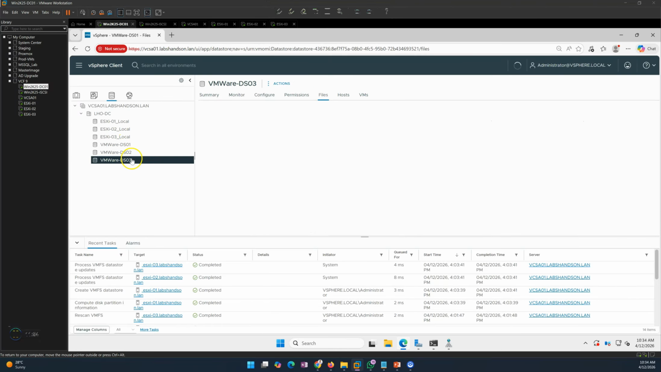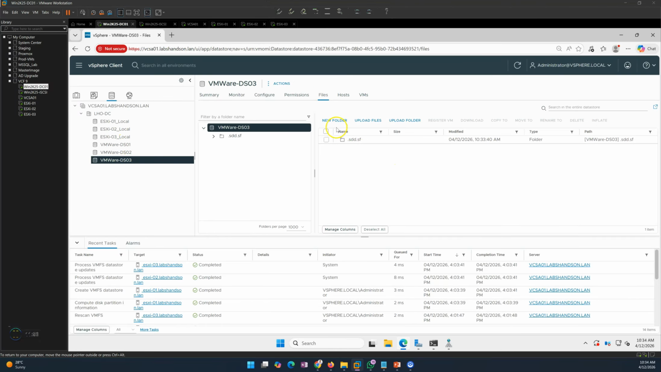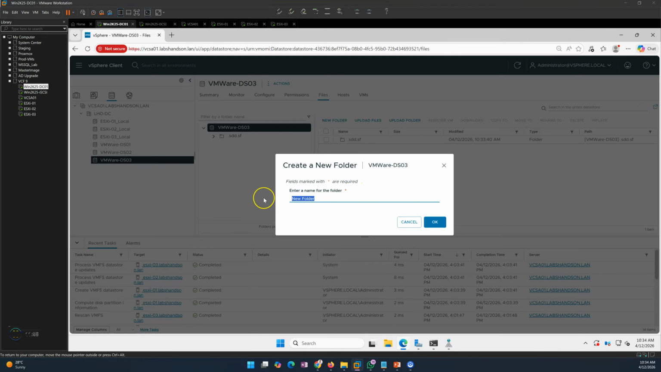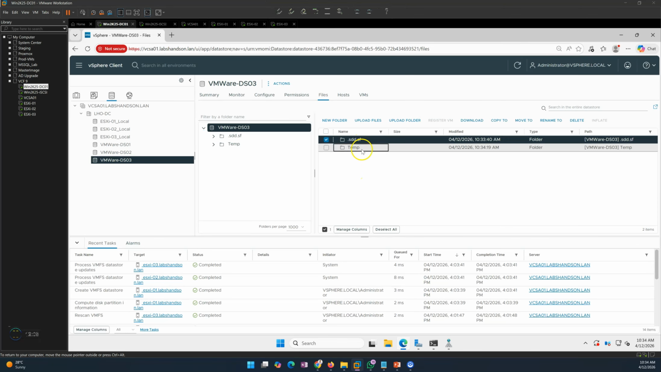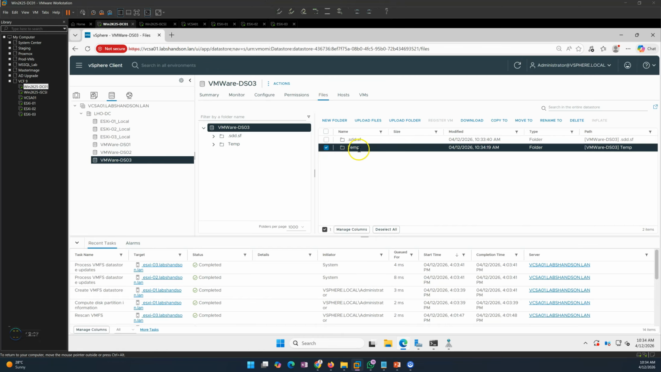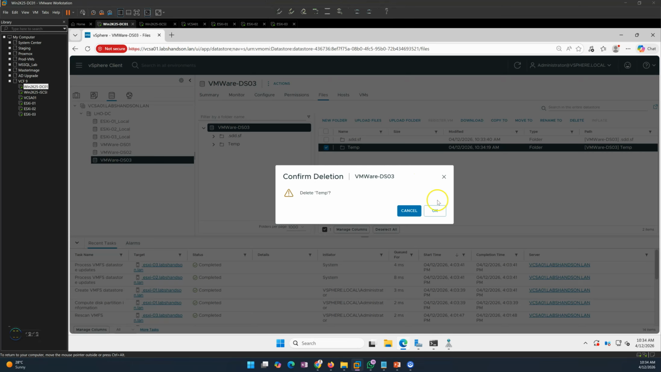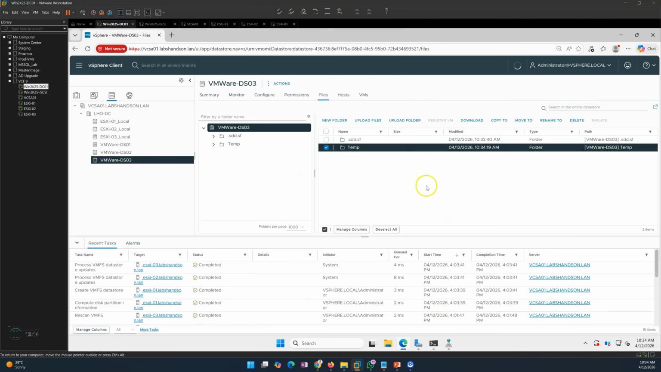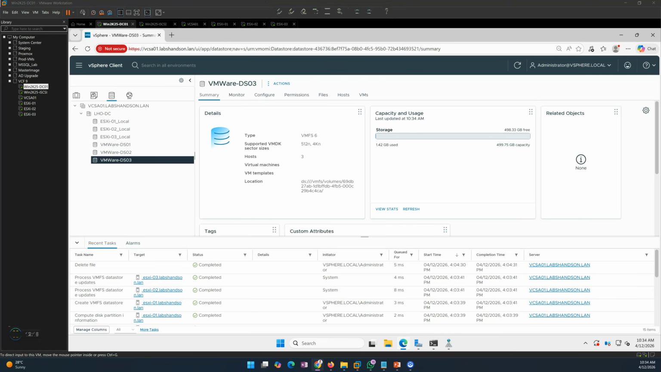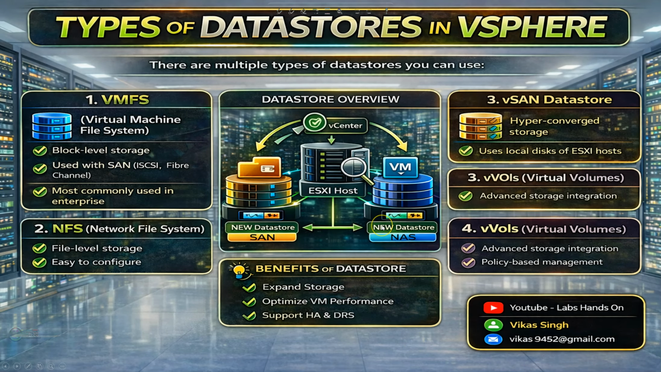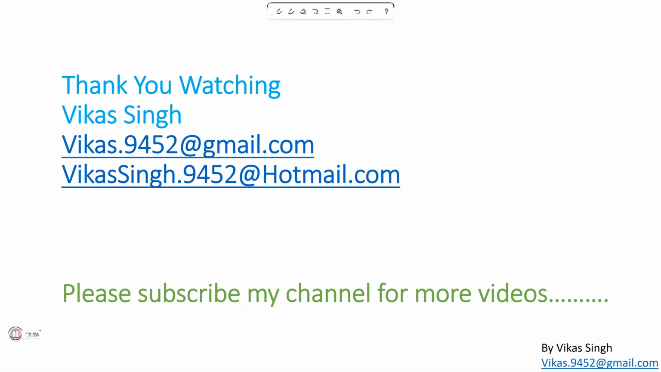Now let me go ahead and do something. Let me create some folder and see if everything goes well. I'm creating a temp folder. I'm able to create a folder. So this is good. It means our data store is mapped and working perfectly fine. I'll go ahead and delete this temp folder. So this is done. Now this is all which I wanted to show you in this video.